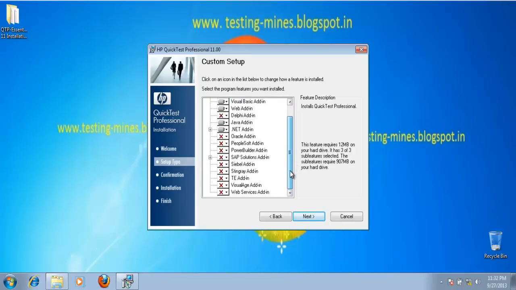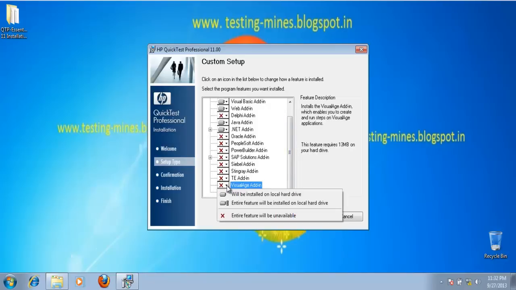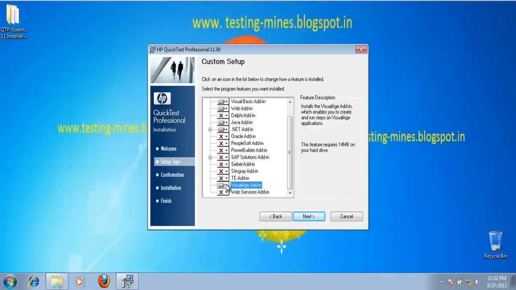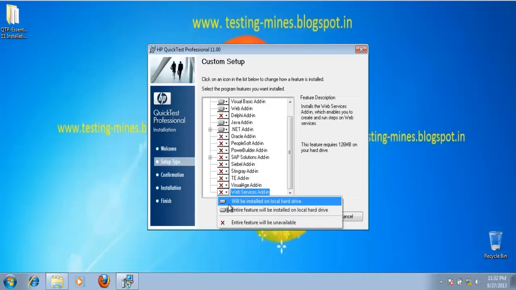If you want to install all the add-ons, you just have to click on these add-ons and uncheck the cross mark. Depending on the requirement, the more add-ons, the more time the installation takes to run the setup. So I recommend using only the required ones: .NET, Java, QTP core libraries, and web services if you are using REST and SOAP.